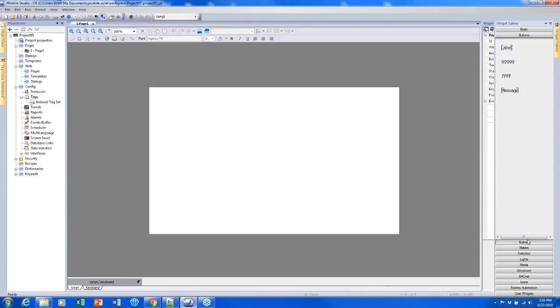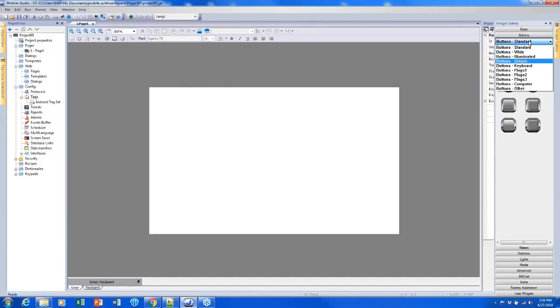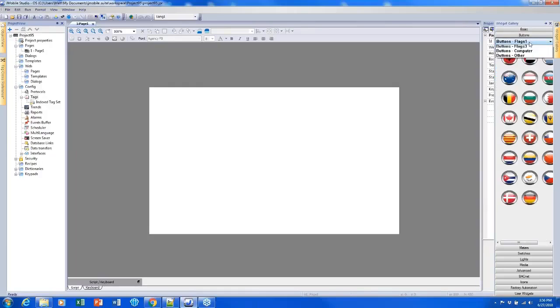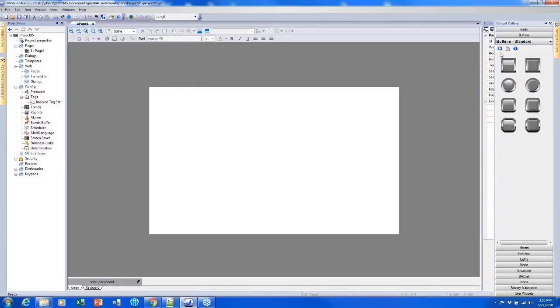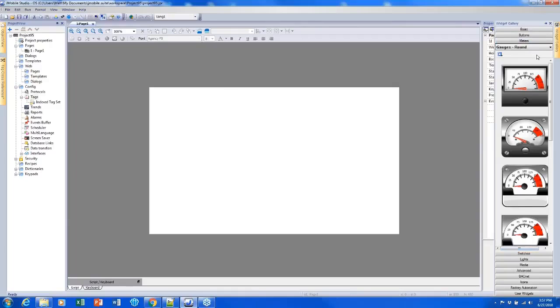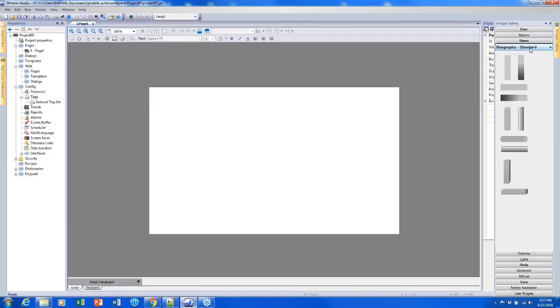If we go to other categories, like buttons, we see that these mostly have a lot of subcategories as well. In the case of buttons, we have a lot of different buttons. Most of them are functionally the same. They just look a little bit different, although there are a couple special buttons. Meters, these are visualizations like a graph, just to show data in a different way.